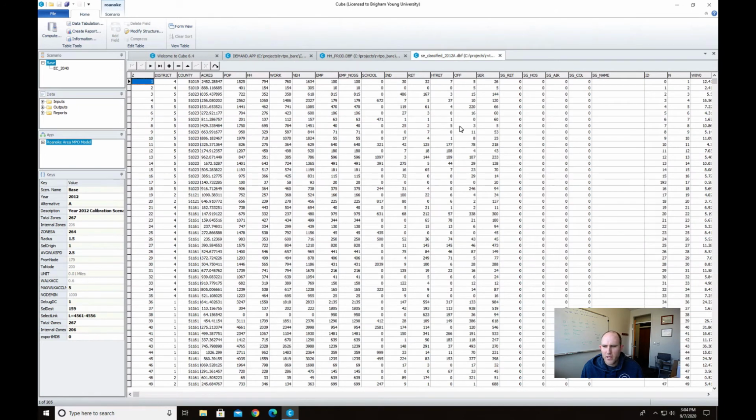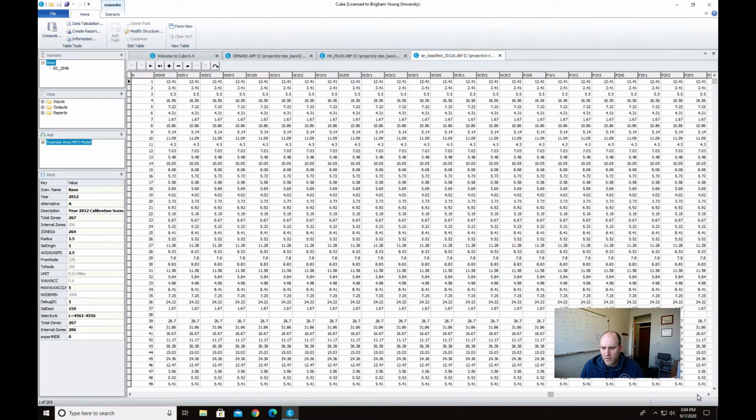We can see that we have over here in these columns, this is two-person, zero-vehicle households. And let's say we wanted to find out how many two-person, zero-vehicle households versus two-person, two-vehicle households there are in each district of the model region.